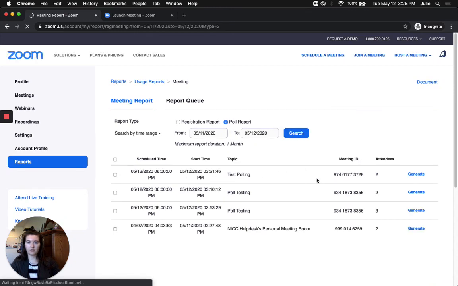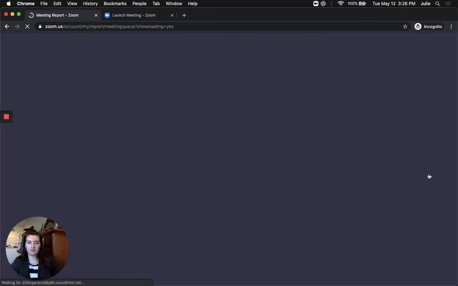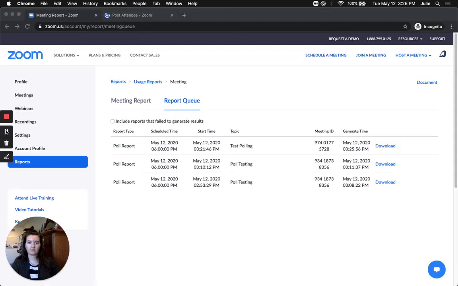And then whichever one you have, if you click the meeting that you want, you click generate, and then you'll be able to see them listed there. And when you do download it, it does download as a CSV, so you'll be able to see it as an Excel spreadsheet as a CSV file.